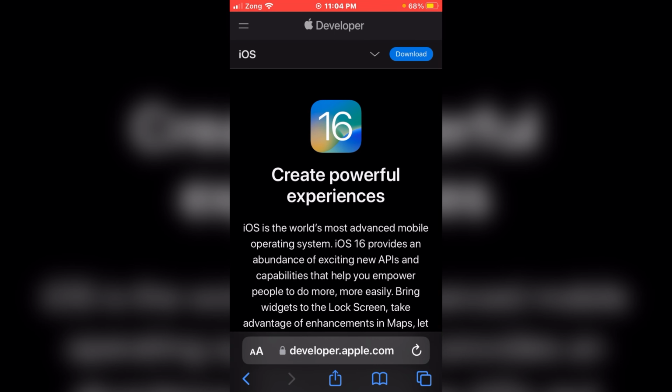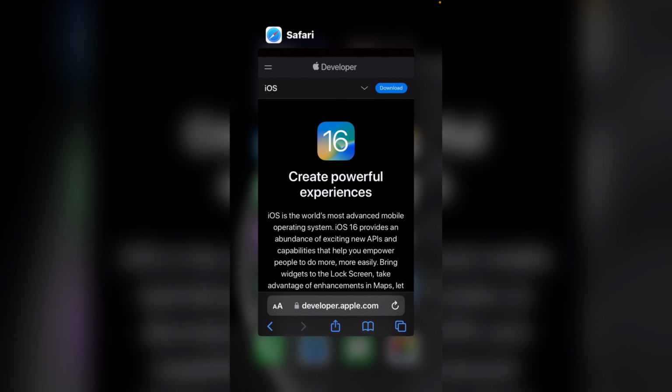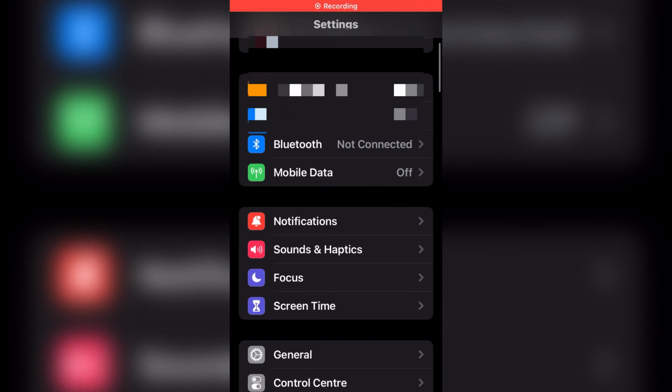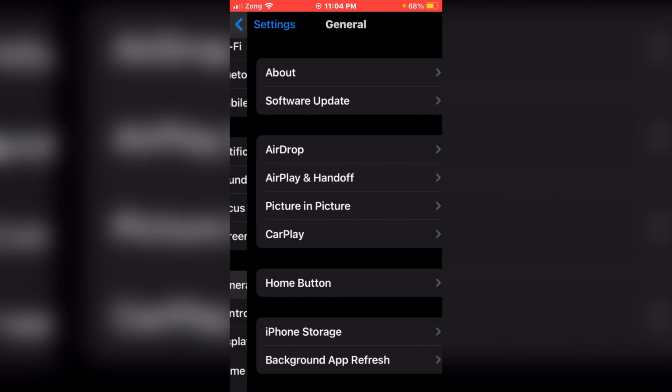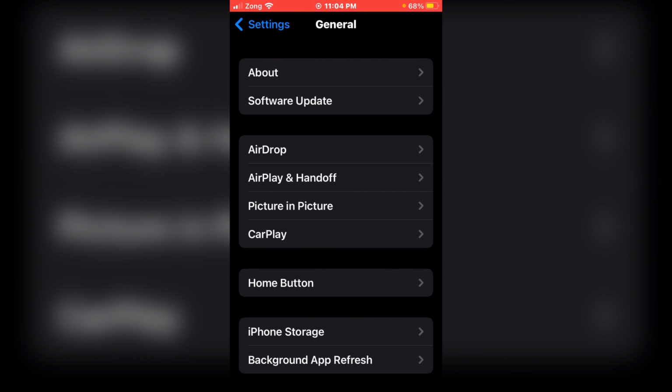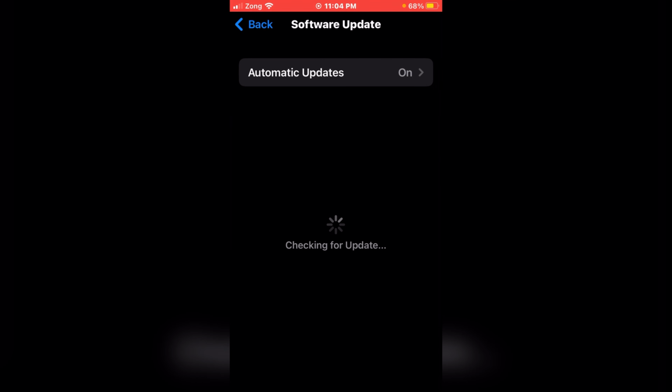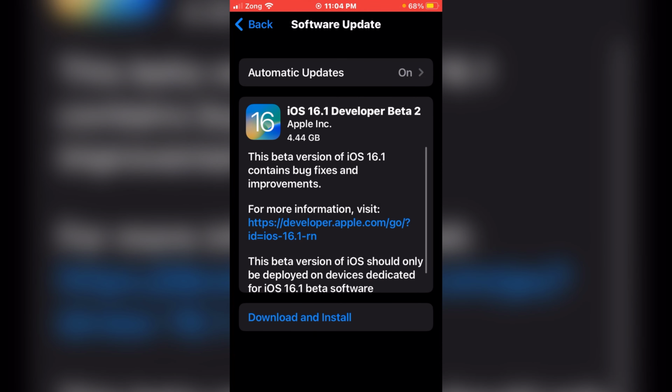As appears on the top, you can see the iOS download option is available. Just tap on download and get your profile. After downloading your profile, again open your settings, scroll up, tap on general, tap on software update, and get your iOS 16 developer beta 2 on your iOS devices.